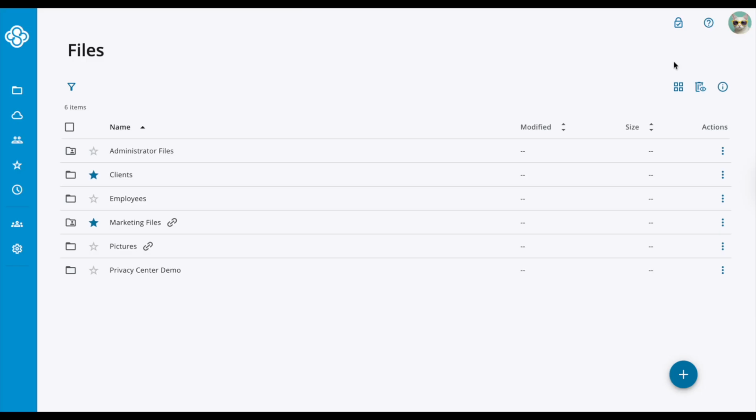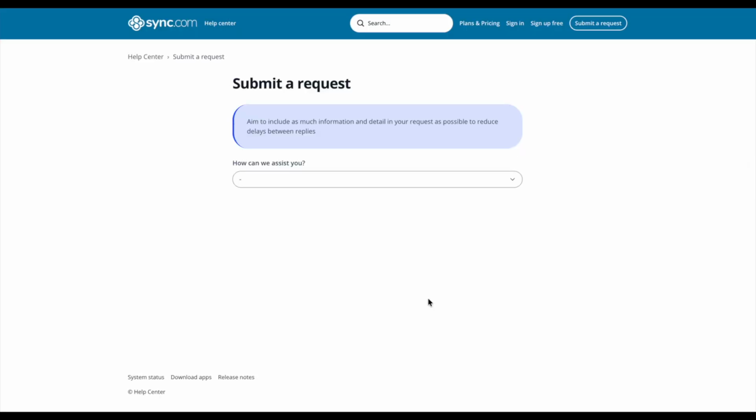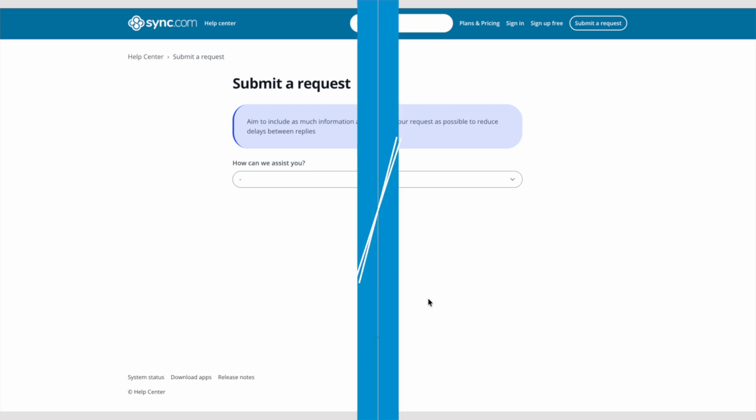If you can't find what you're looking for or encounter an issue, you can easily reach out to our support team. When logged into your Sync account, simply click the Help button located on the top right corner of the web panel to create a support ticket. Our team is ready to assist you with any questions or concerns you may have.